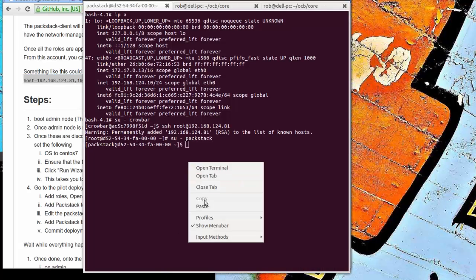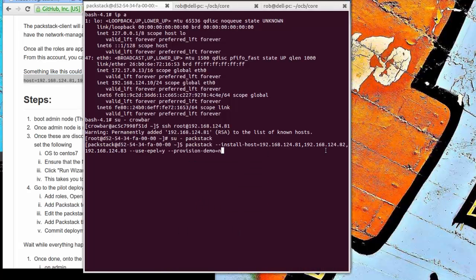script. This is convenient here because we're actually using the exact same IP addresses. So inside this documentation, if you use the Crowbar defaults, it's going to set up a host network starting at .81, then adding .82 and .83. So we did exactly that.